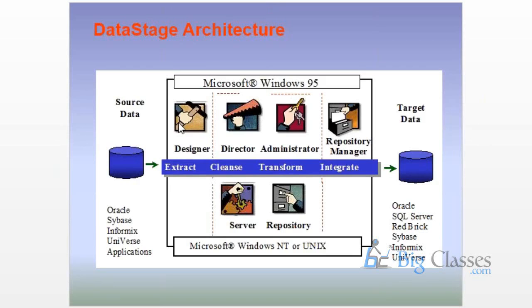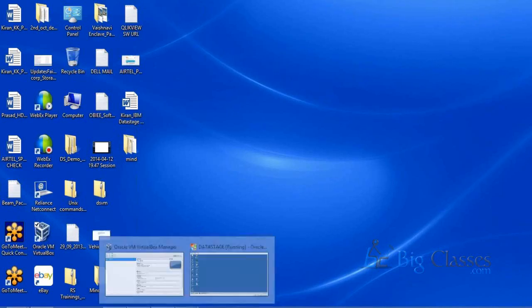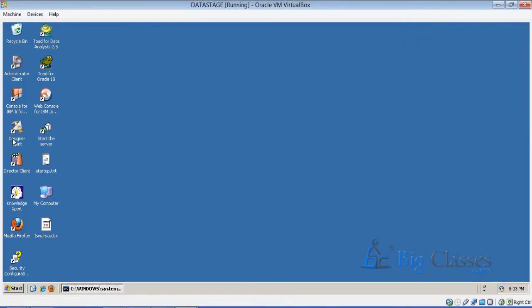What command line will we use, sir? Generally, you can see the DataStage tool under VMware, where various client components are visible: designer, director and administrator.